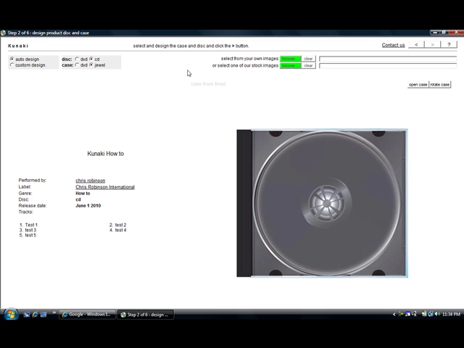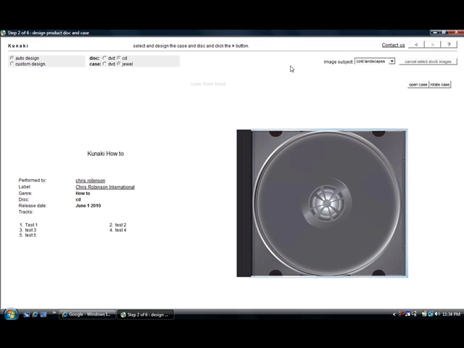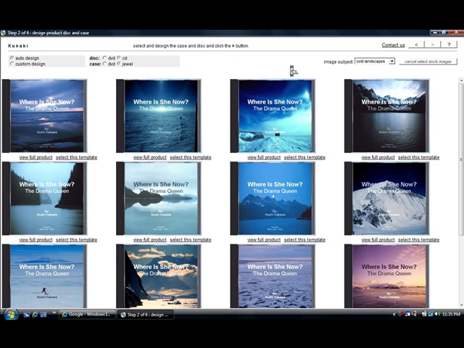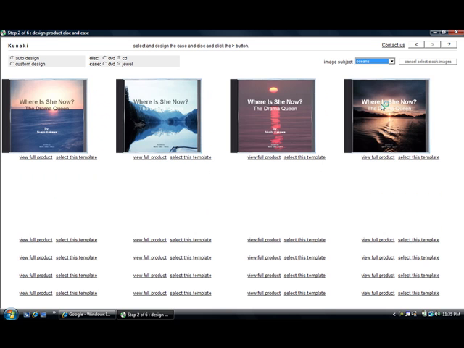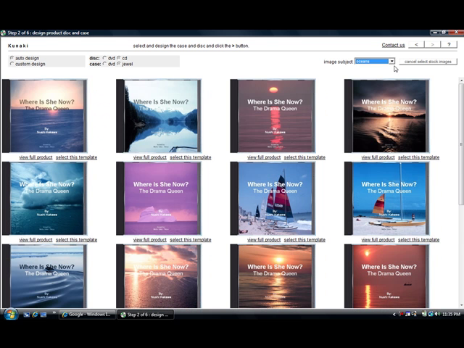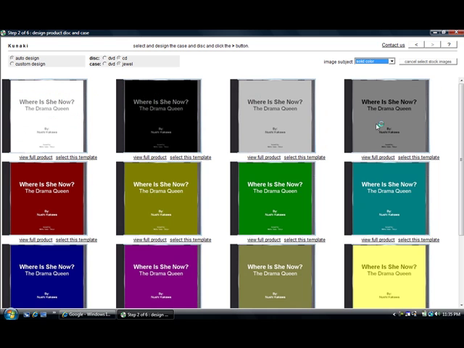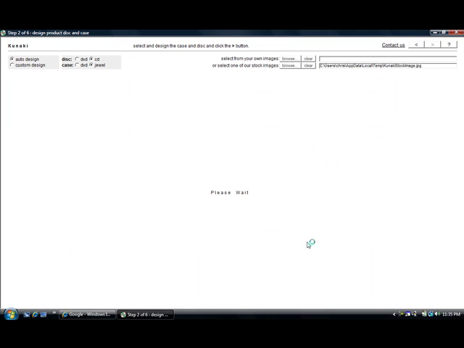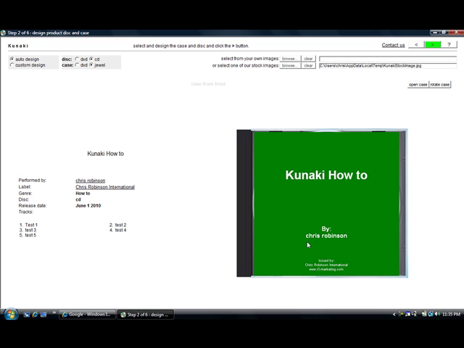I'm going to take you through the auto design first because they do have some default stock images. And here is a selection that I can choose from. They also have where I can do oceans, or if you want something just basic colors, you can choose from there. Let's just choose a solid color. And let's just go select this template here. And as you can see, here's my CD produced.